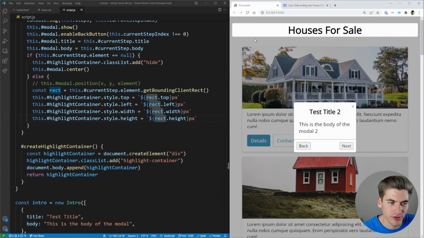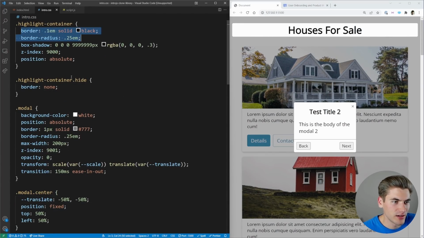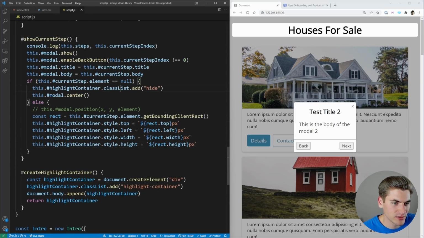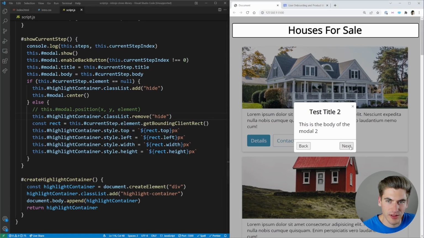I don't know why our border is not showing up. Let me look at our CSS real quick. Oh, it's because the hide class is still there. We want to remove the hide class. So we're going to come in here, classList.remove hide. And we'll click next. There we go. That's perfectly highlighting that section.